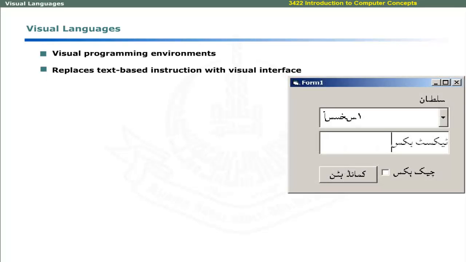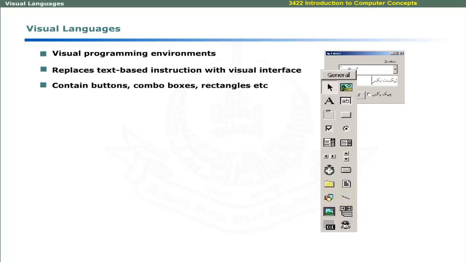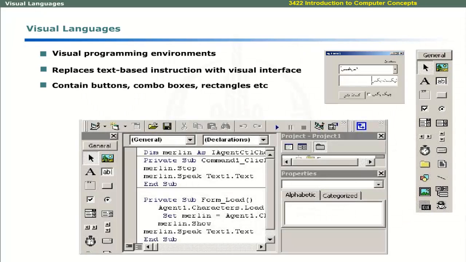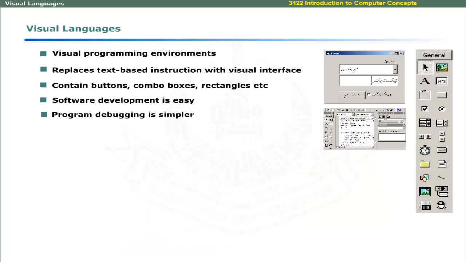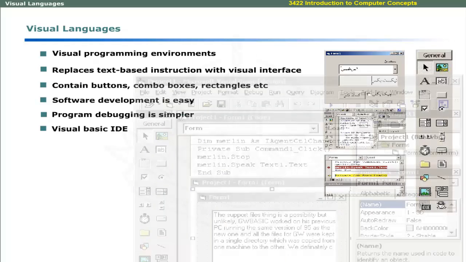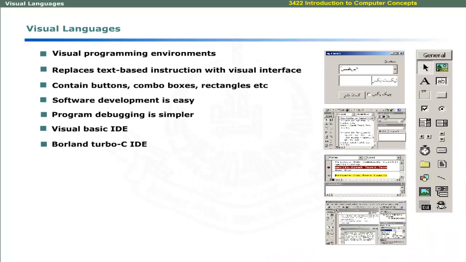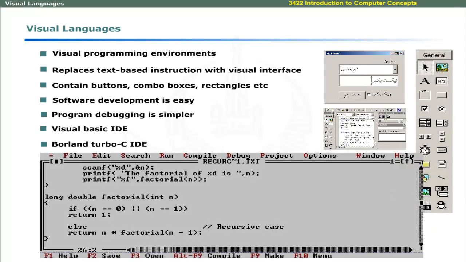Visual programming replaces text-based instructions with graphical components that include buttons, combo boxes, and rectangles. Integrated development environments enable programmers to write complex software easily. Program debugging is simpler. Visual development environments include Visual Basic Integrated Development Environment and Borland Turbo C Integrated Development Environment.